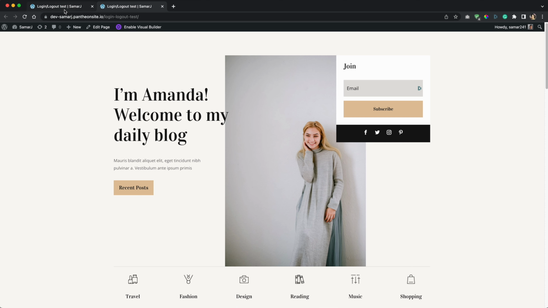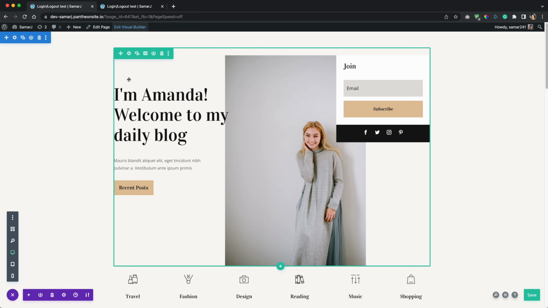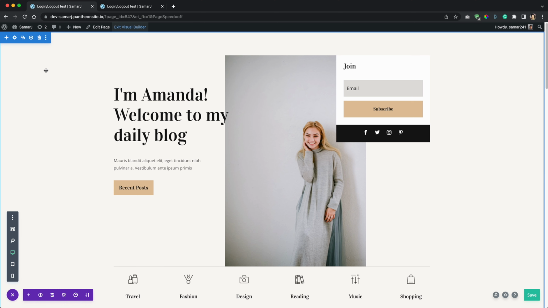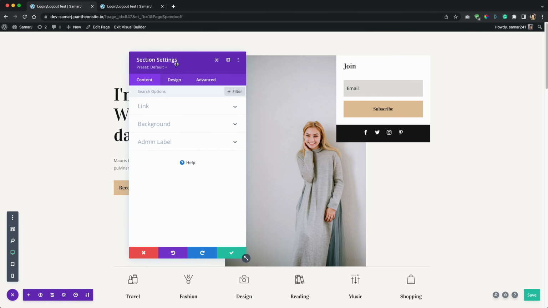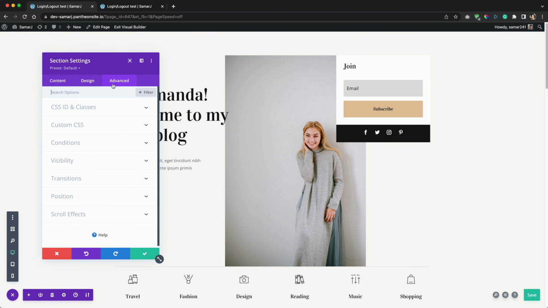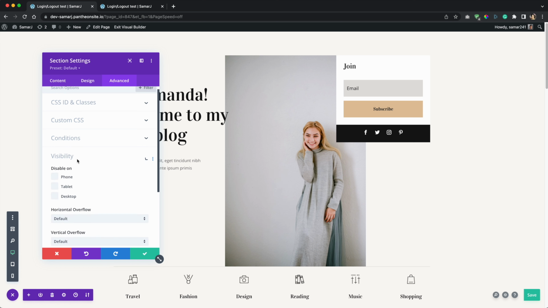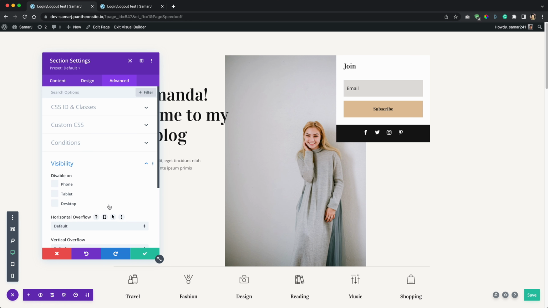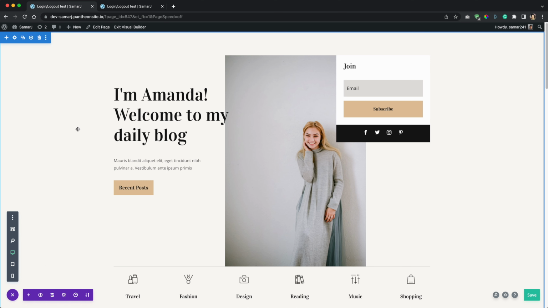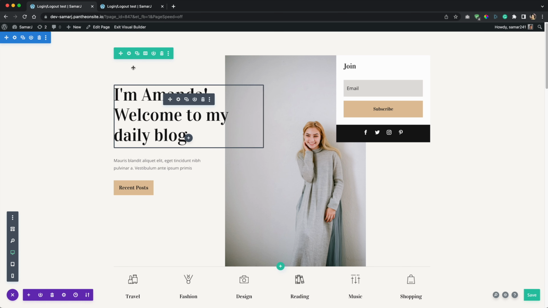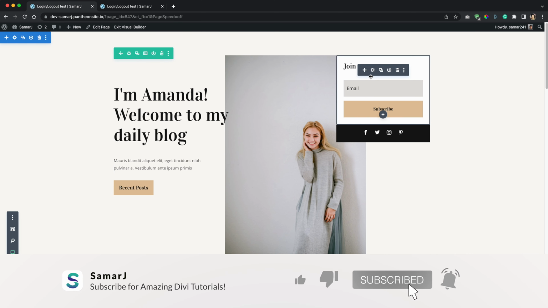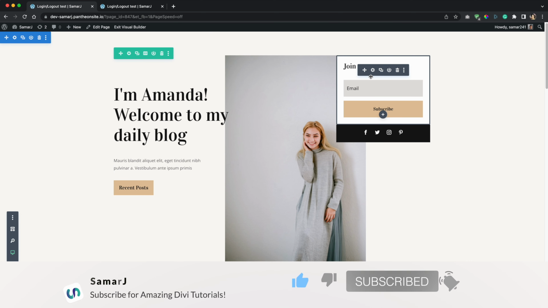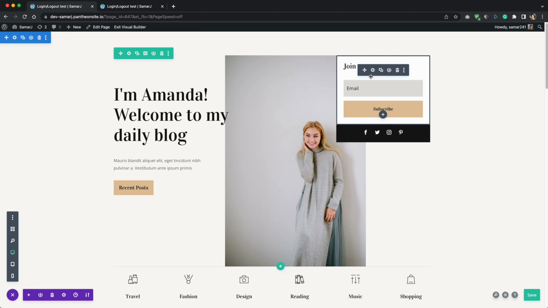In some cases you really don't want to show your content to logged out users and you want to have it only shown to logged in users. It mostly happens if you have a membership website where your content should be hidden to only logged in members. What you can do is go to the section settings, or the row, or any module that you want to hide or show to logged in or logged out users.